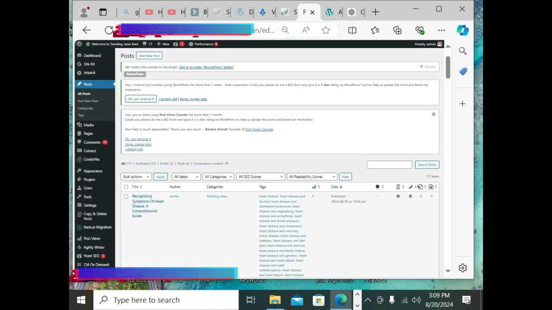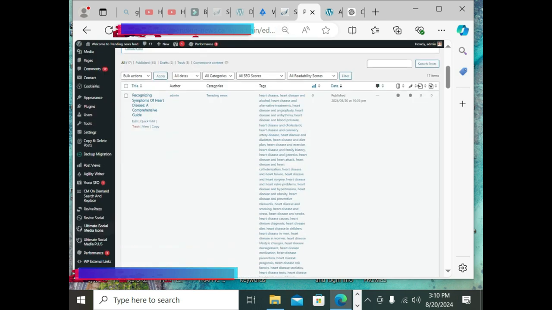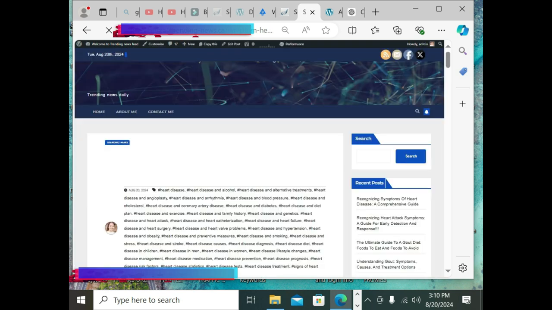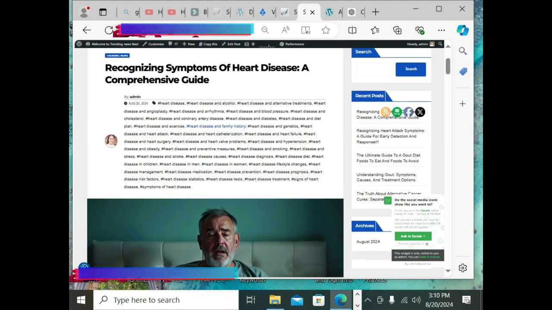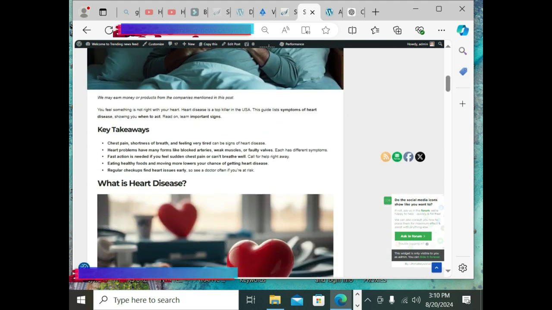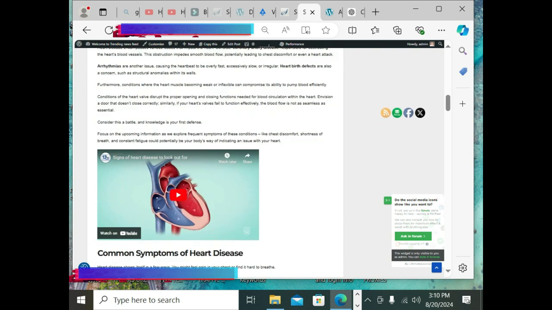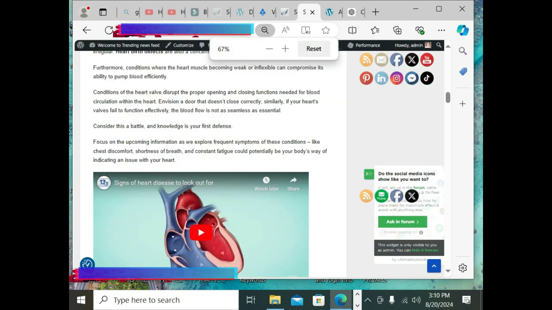Okay, all the keywords you see that we put earlier in Agility Writer are all here in the tags. Category: trending news. Then you go here, view. So let's view the actual article. Recognizing signs of heart disease. Here you go, key takeaway. Here's the article.